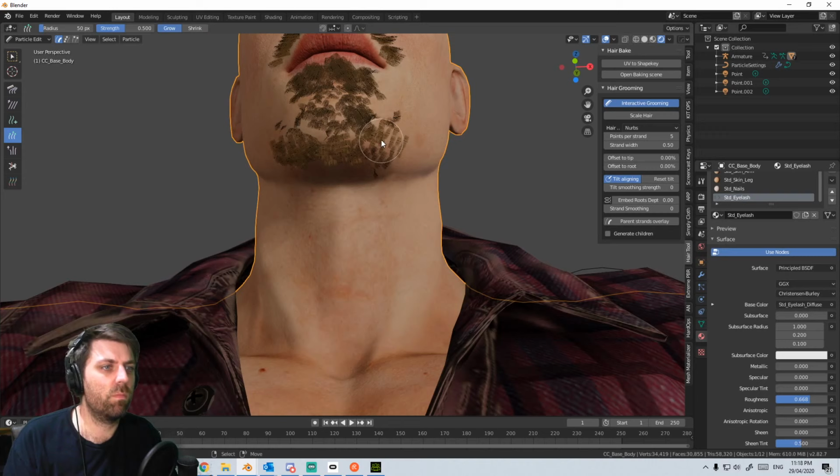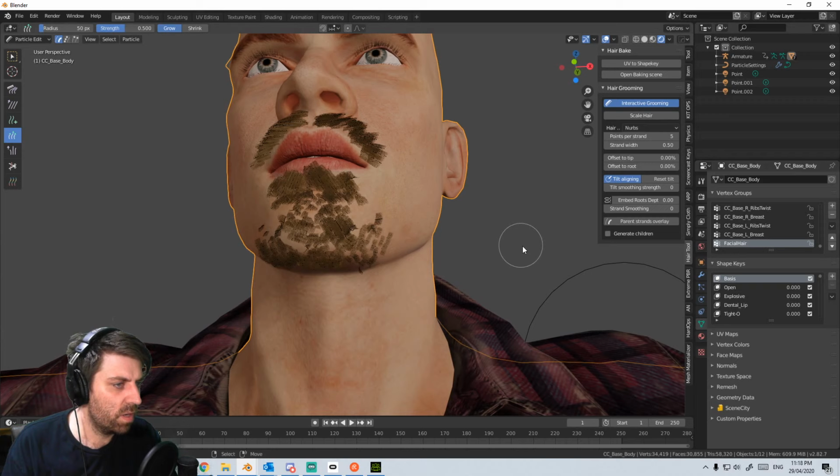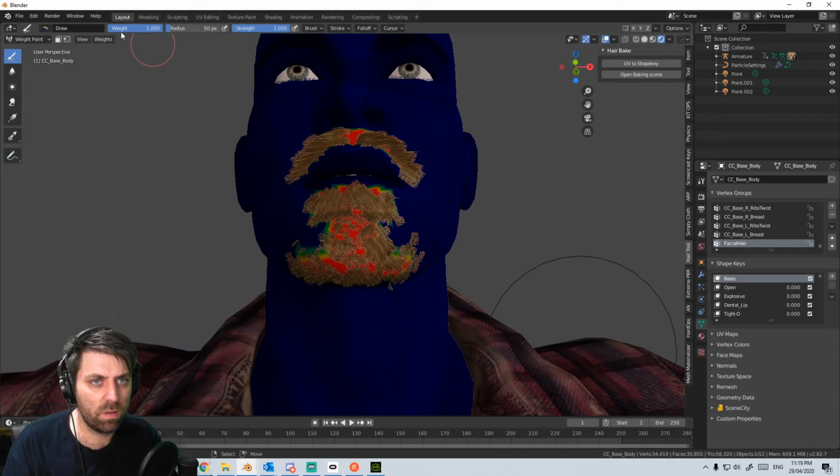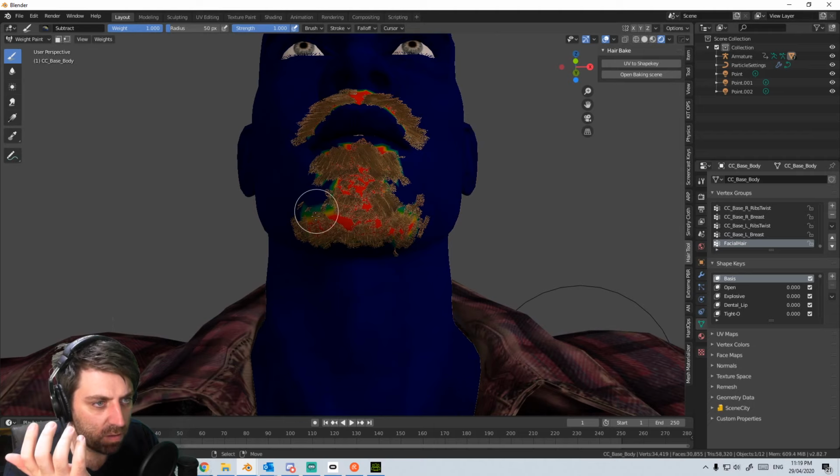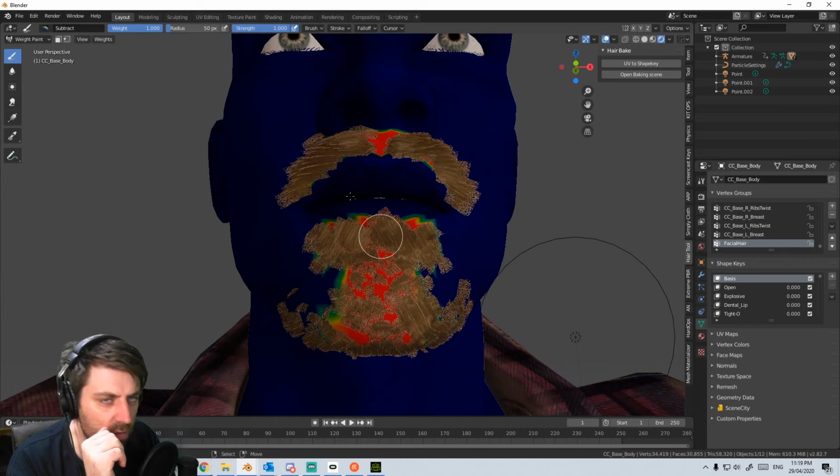Definitely cut this off. So let's go maybe back into the vertex groups. Facial hair, let's go tab into edit mode. Let's go into weight paint. Subtract. Get rid of that. Get rid of all that. Let's bring the strength down. There we go.